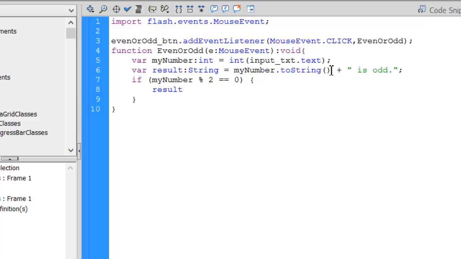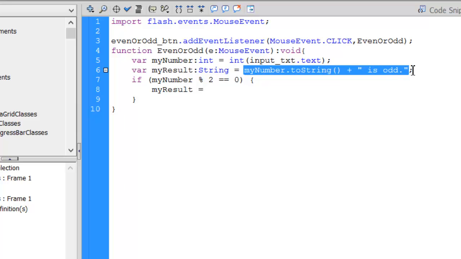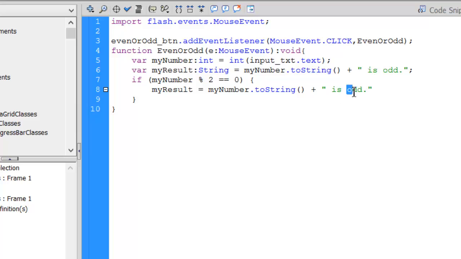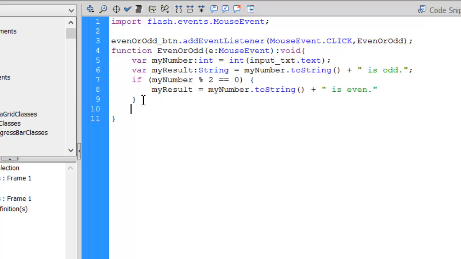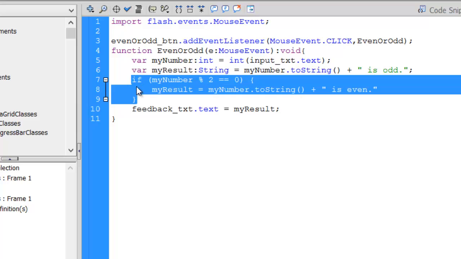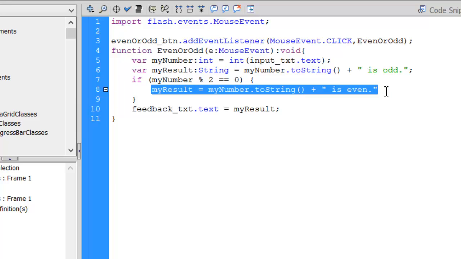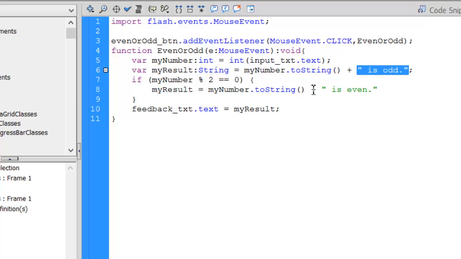And so I'll simply take our variable result, and notice it's in blue, so that's actually a keyword. Let's change that to my result. So my result equals, and I'm just going to copy this code up here. It's going to be equal to my number.toString, and I'm going to say it is even. Now this line here will only execute if this is a true statement. And then my output is going to be feedback_txt.text equals my result. So this may or may not get executed, and if it doesn't, it's going to say that my number is odd. If it does, it's going to say my number is even.